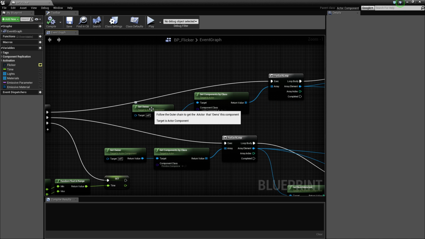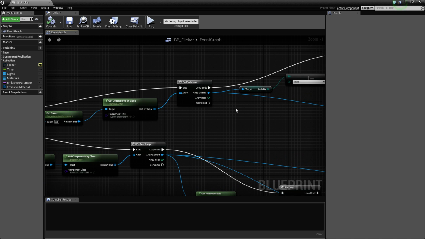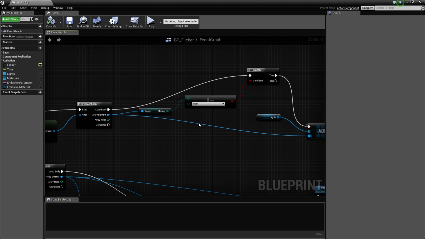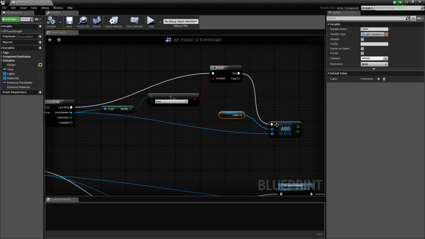So firstly we get the owner of this actor component, and we get all of the components by class of light components. So that's all the components that inherit light components. So spotlight, point light, all of the different lights inherit this base. Then we check to see if the mobility of the current light we're iterating over is not static, because we can only affect stationary and movable lights. If it is not static, then we add it to our lights array.